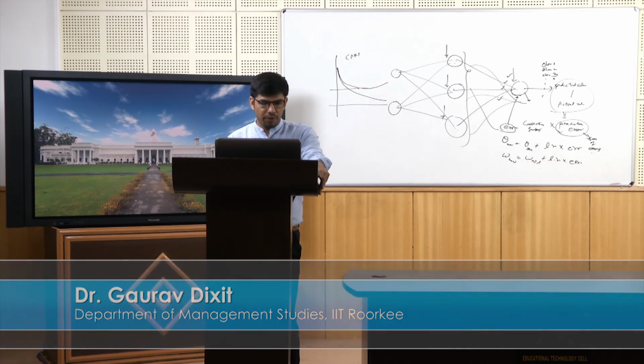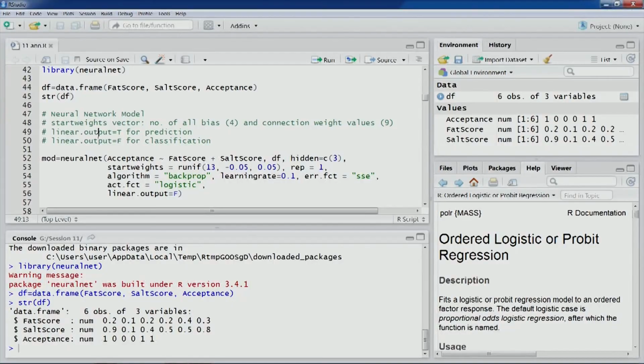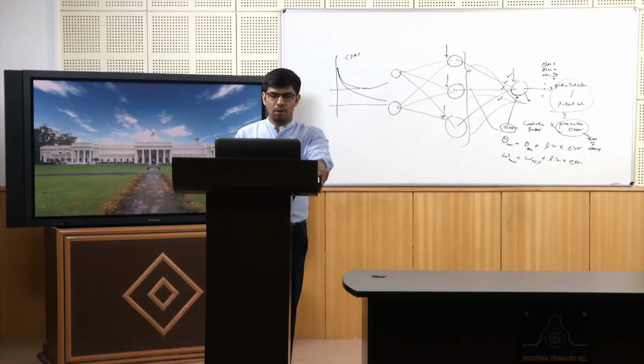Now, the neuralnet function is going to be used to build the model, and you would see that linear.output is one argument there. This argument has to be specified as FALSE for classification, if we are building a model for a classification task, and it has to be specified as TRUE if we are building a model for a prediction task. So, we will stop here and we will continue our discussion on this modeling exercise in the next lecture. Thank you.